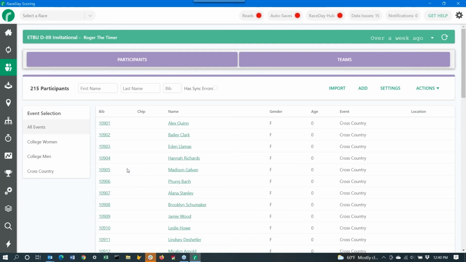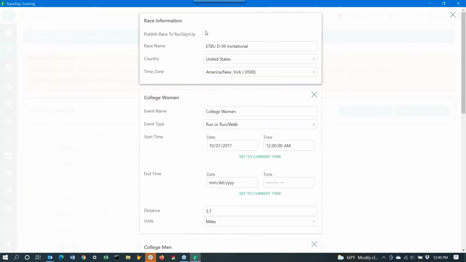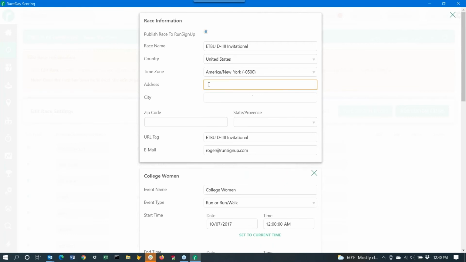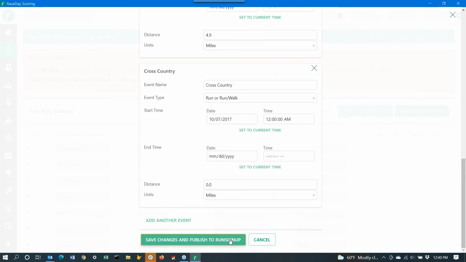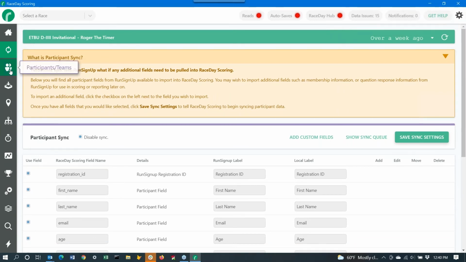All right, so going to create this race at RunSignup. Actually going through all of this just to show you how easy it is. You need a couple other pieces of info here. Essentially, that's it. So this race is now a RunSignup race.